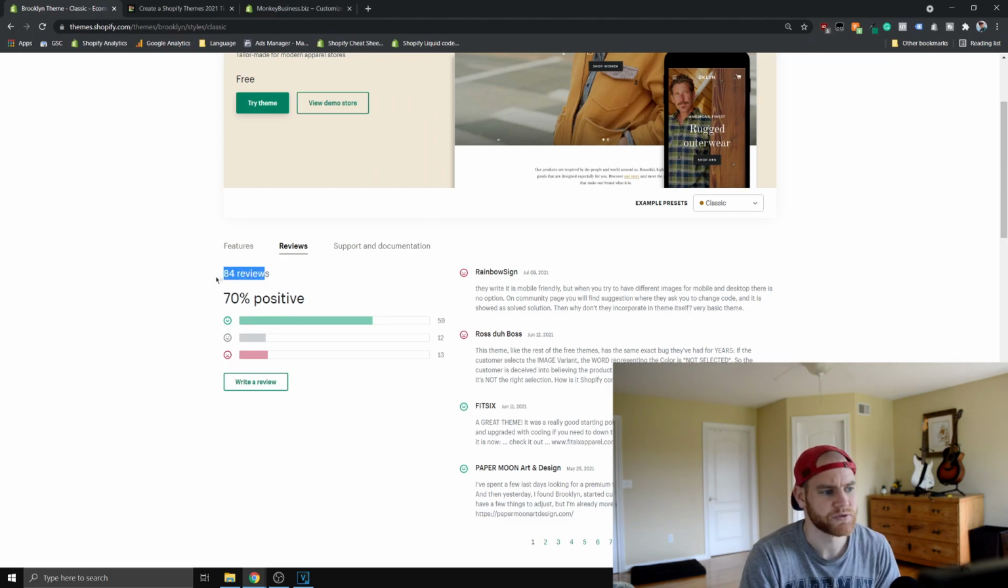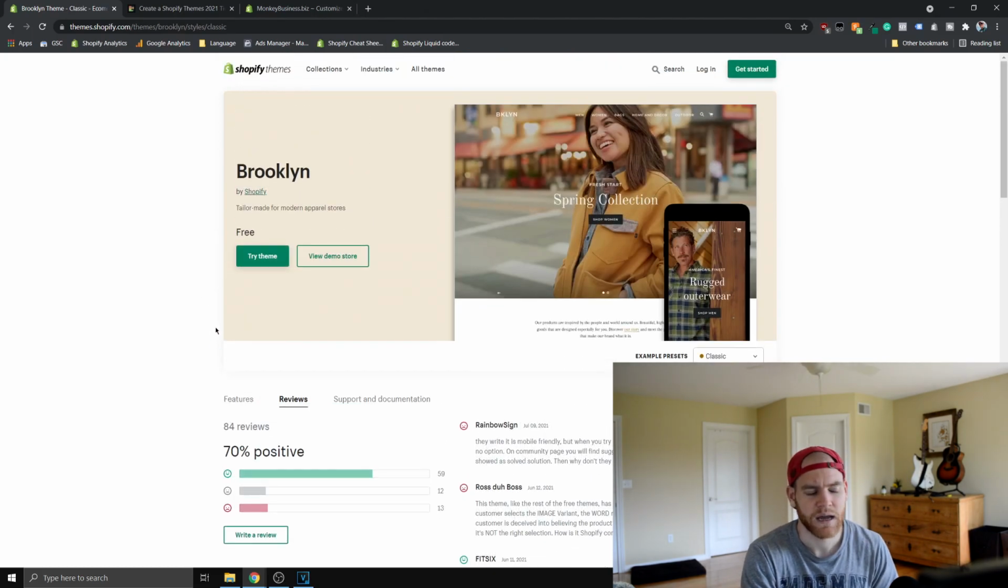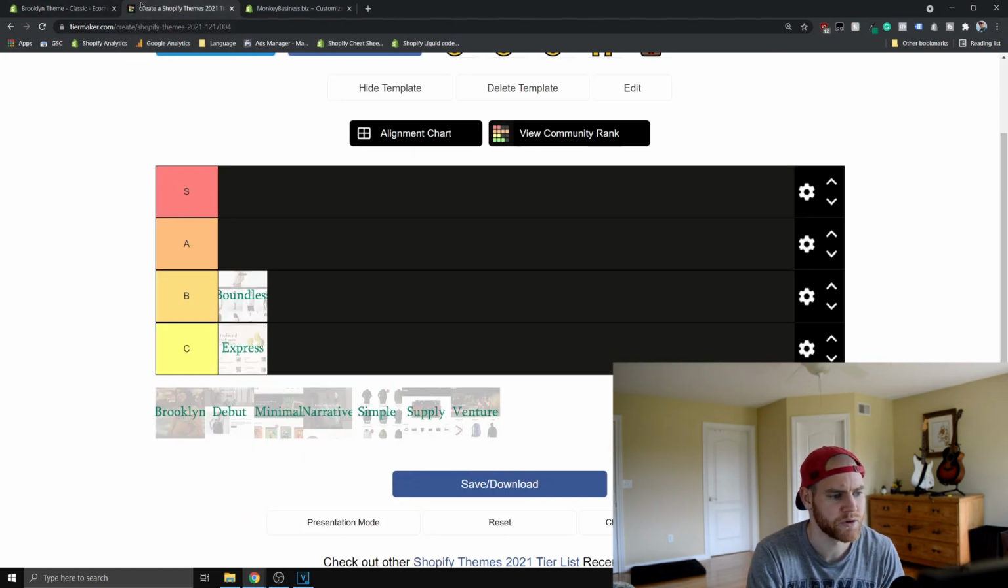70% positive reviews with 84 reviews. That's the other thing, you can see with the reviews here, 84 people have reviewed this, so you can tell more people are probably using this than the other theme. You've got the 70% positive. Generally, people like this theme. I would say, not to spoil things, but Debut, Simple, Venture, and Minimal to a certain extent get the most use from people.